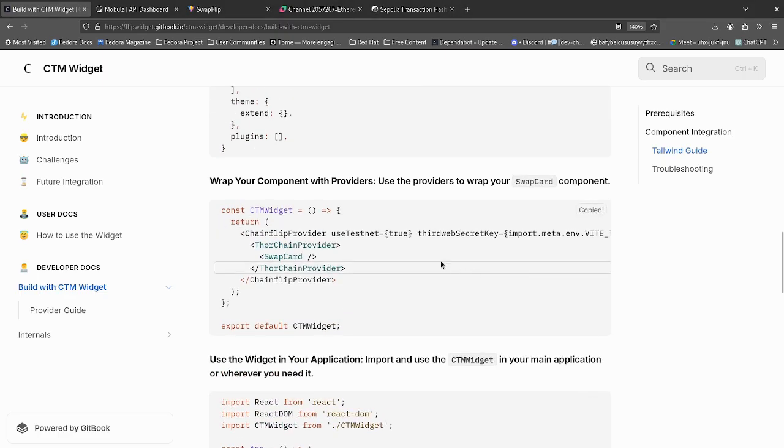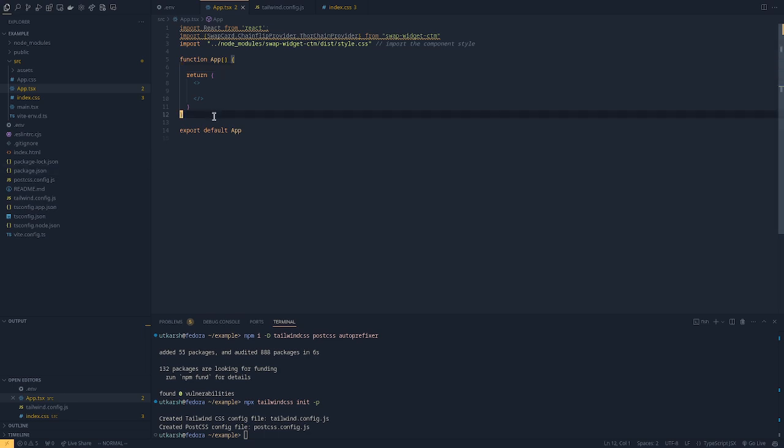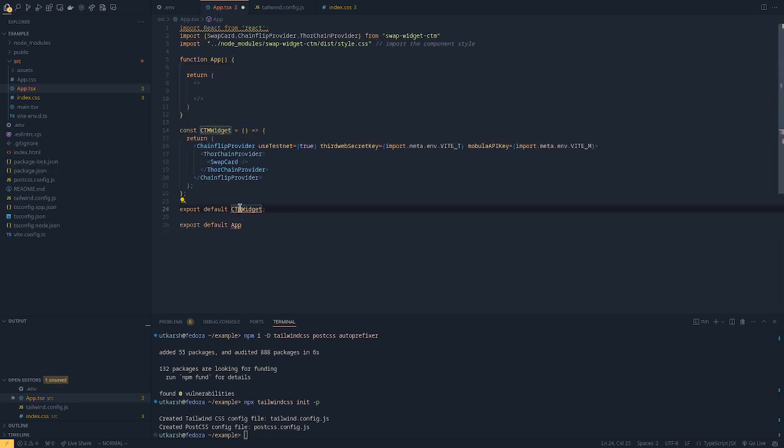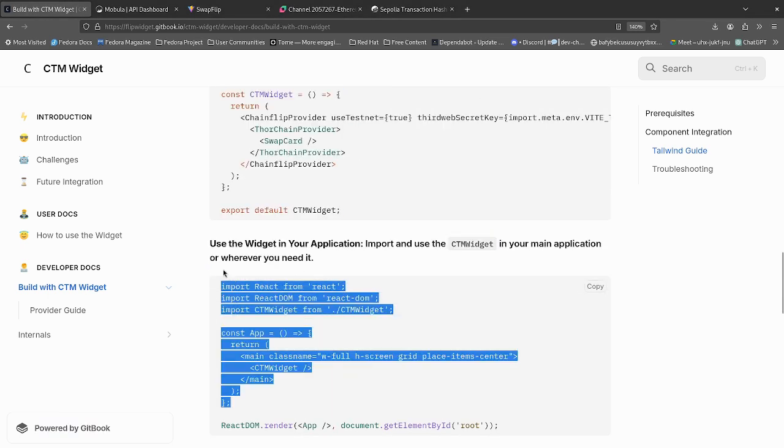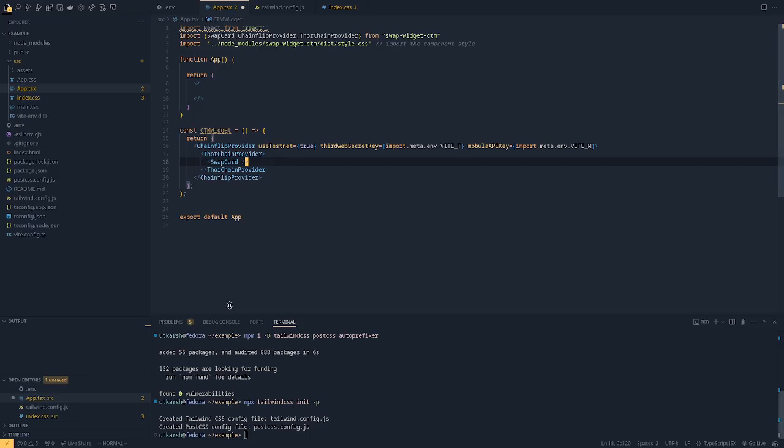I will create a CTM widget. I will not create it in another file. I will just paste the component here, and I will just copy this part, and this should center the widget. Okay, the class name, I will type in the documentation, that will be fixed. And yep, let's run this.